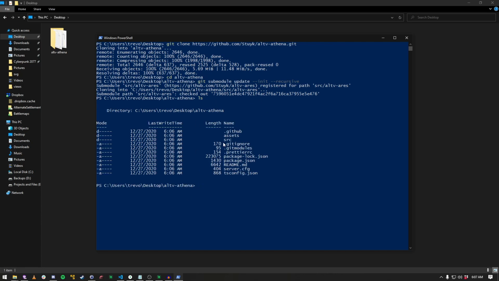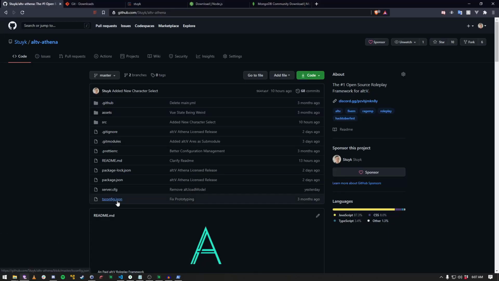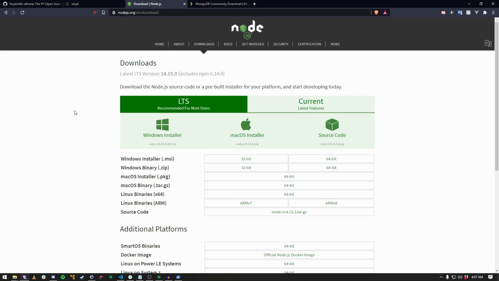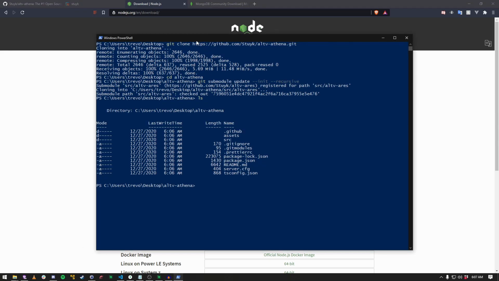And the next thing we're going to need to do is install the Node.js dependencies. So we need Node.js for that. So if you head over to the nodejs.org website and go to downloads and get the latest version, we're using version 14. And then we're going to go ahead and run npm install. That's going to install all of our Node modules, which are used to help run the server. Give that just a moment.